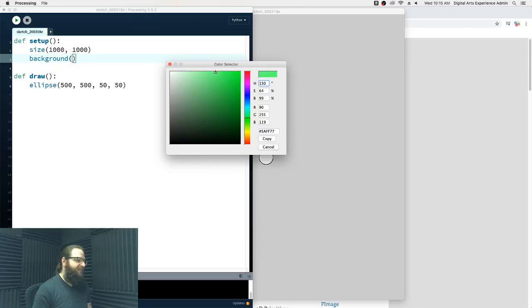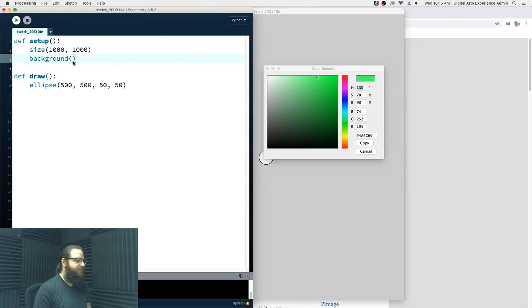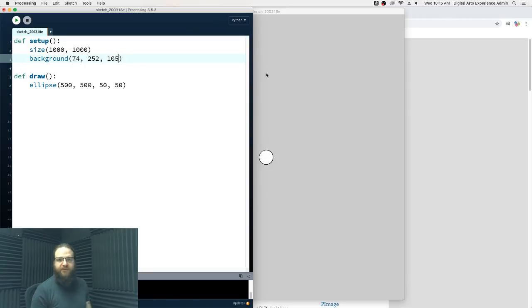I'm going to choose kind of a limey green color, so my RGB values are going to be 74, 252, and 105. And what's great about our color selector is, well, it's actually supposed to stay on top of the window. For whatever reason, it's not right now, but that's okay. We can just move it off to the side. That's really weird. That's the first time I've ever seen the color selector not stay on top of the window, but whatever, computers can be weird.